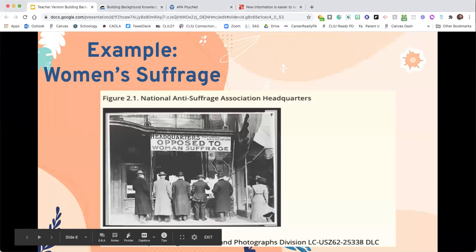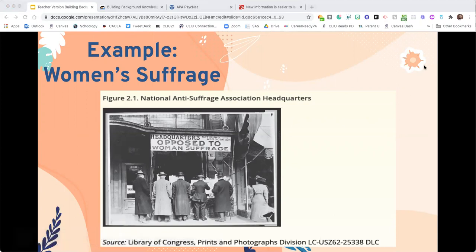Here's another example. Women's suffrage. I just want to point this picture out to you, figure 2.1, and I have also linked this in the presentation if you'd like to check it out. But background knowledge is an essential component to learning this, because you have to really understand the context of this figure.